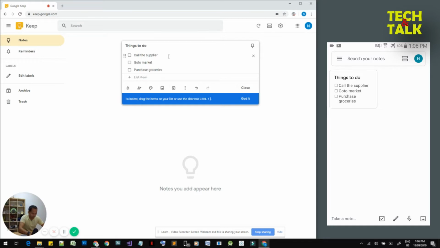And on the right hand side, I'm showing you from the Android mobile that Google Keep has already been installed from the Play Store. You can see that as soon as I create the note, it's reflecting on my mobile. So here you're getting an option to create your list or notes from your computer as well as on your mobile.